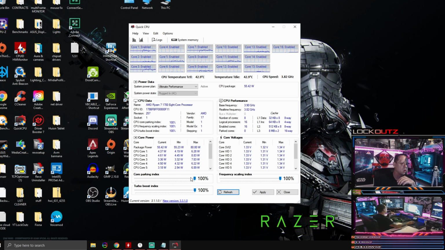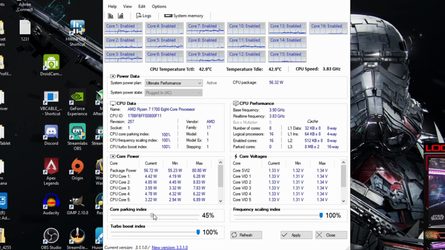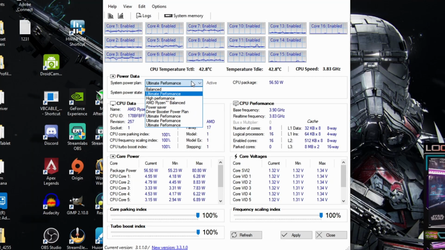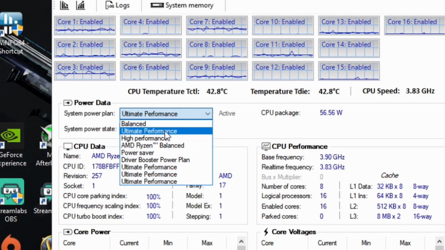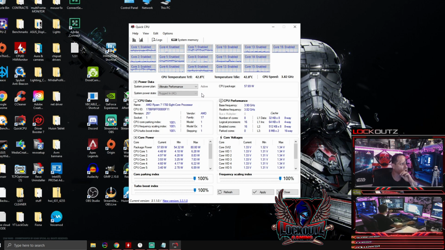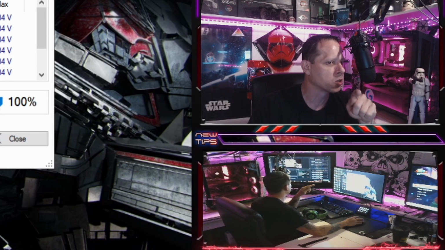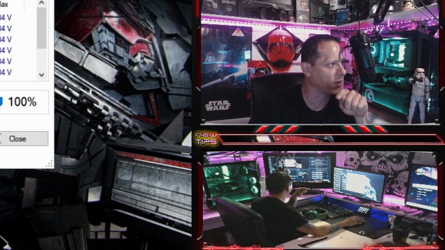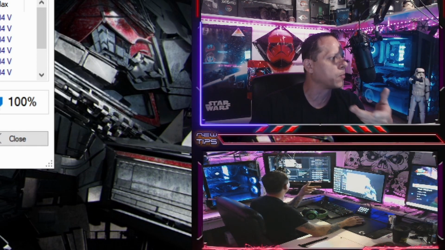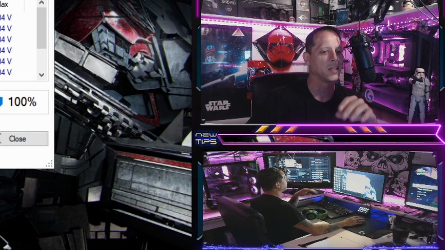So after you get this program, go down here and grab your sliders where it says core parking index, make it 100, turbo boost index, make that 100. Frequency scaling index, make sure that this is a 100. Right here where it says select a power plan, whatever the highest performance power plan that you have is, select that one. You're going to go back into this program after you do the next step, and you're going to enable ultimate performance in the next step, but you're going to have to come back into this program so that it knows to register the system power plan for this, or you're just going to actually open this up and ensure that it says ultimate performance in that after you do this.